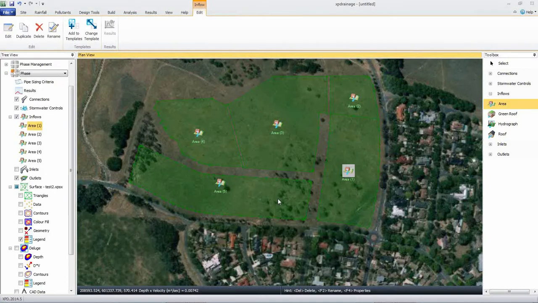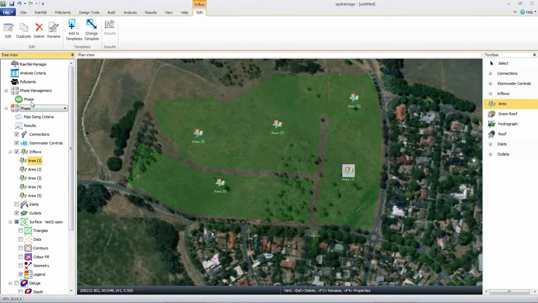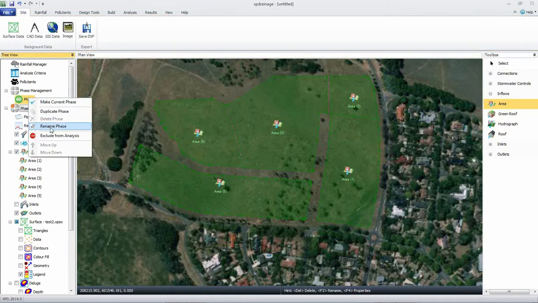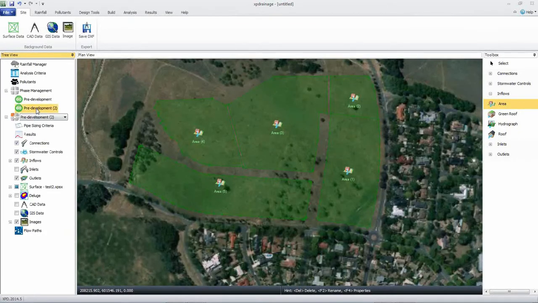So I could analyze the pre-development phase on its own, but in this case we want to look at 2 phases, pre-development and post-development. So I'm going to edit this phase, call it pre-development, and then duplicate it so that I have a post-development phase.